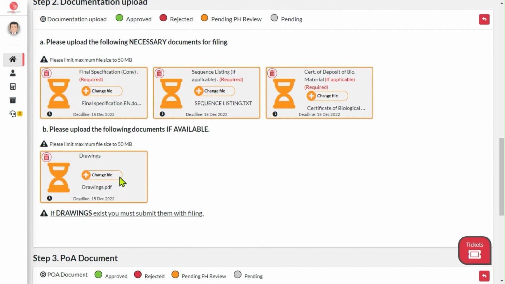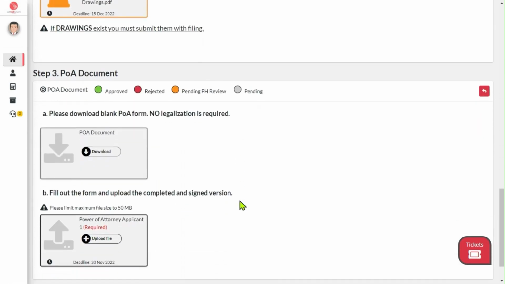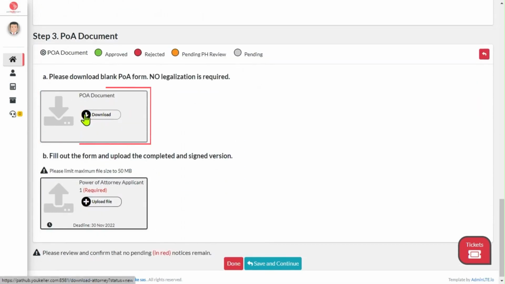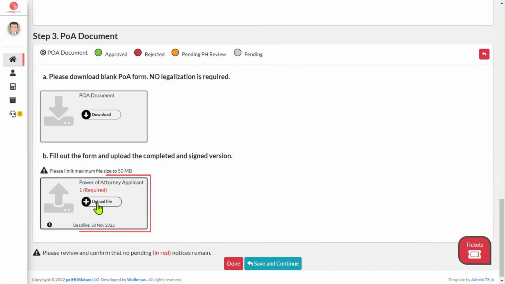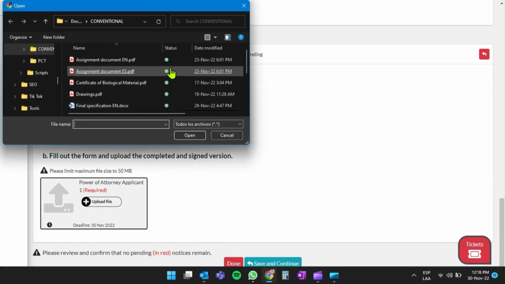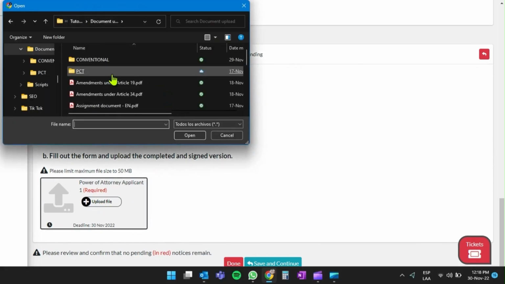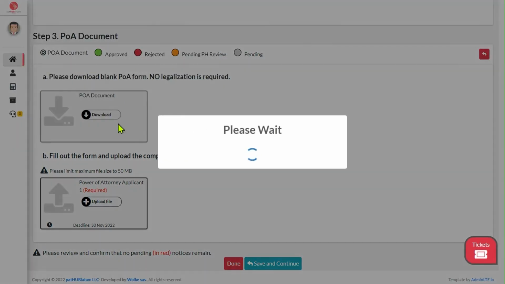Now let's move on to step 3, Power of Attorney. In section A, you will be able to download a blank form for you to fill out. No legalization is required from your side. Once completed and signed, please upload the document in section B. Again, the bucket will show you an icon indicating the status of your action, as well as the deadline to complete it.